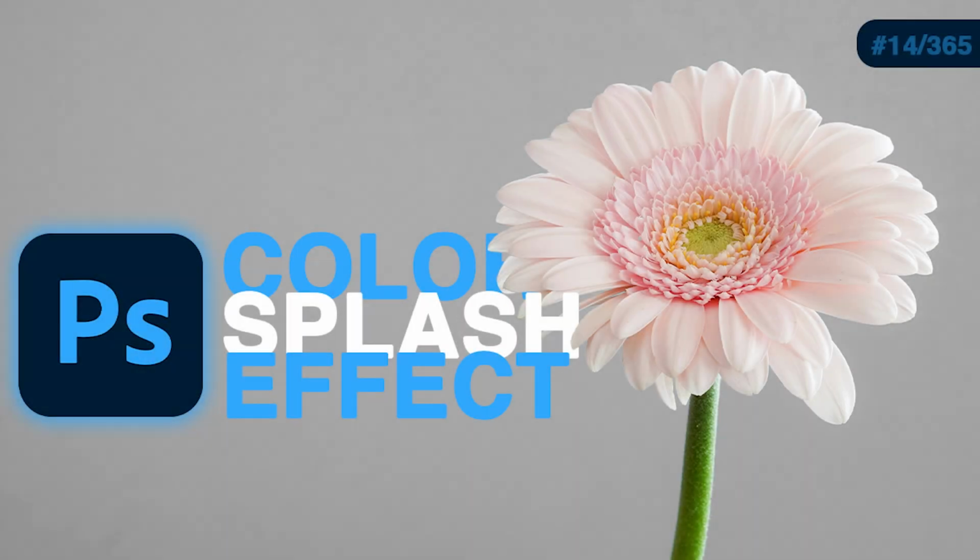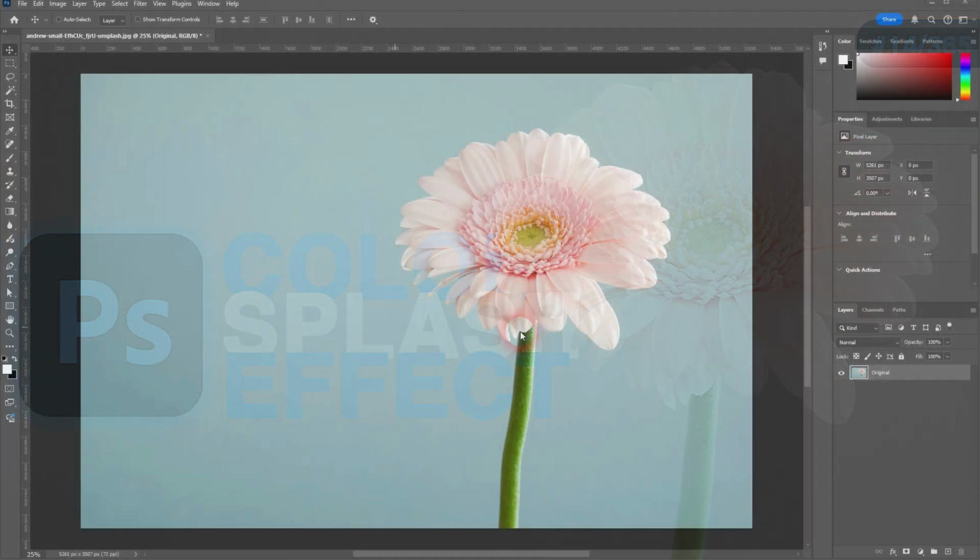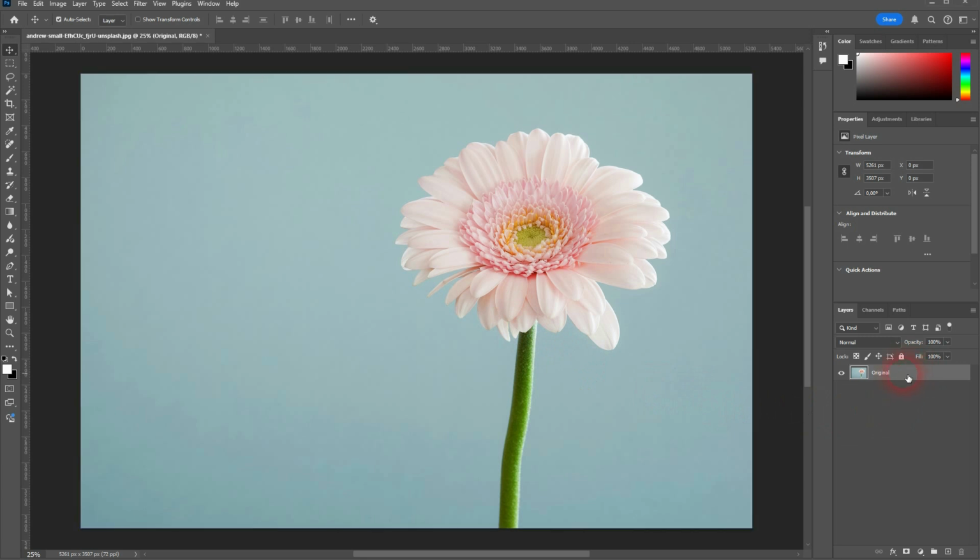Now we're back to learning Photoshop in a year. This is day 14. Let me show you a color splash effect. And this effect uses the principle that I've introduced in the last tutorial. It used the layer mask.